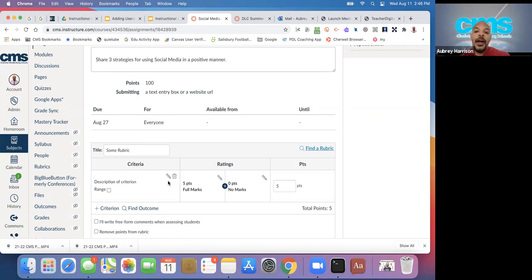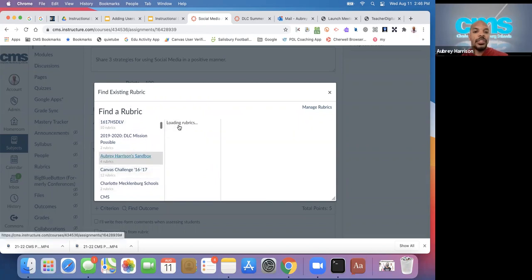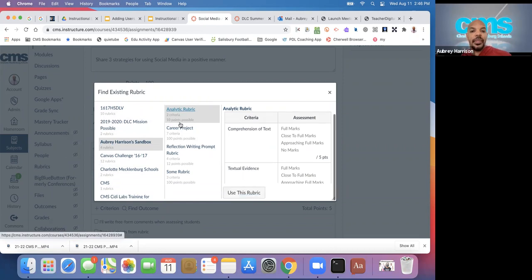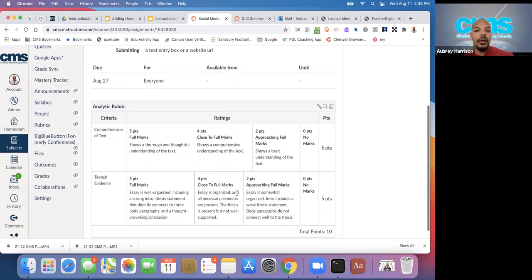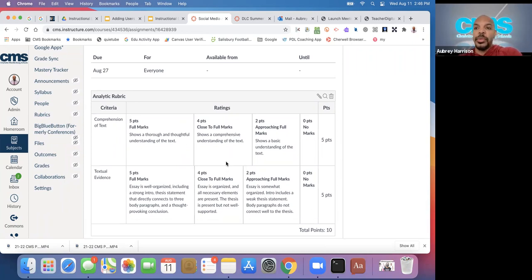But now that I'm here, instead of building my rubric, I could just go find the one that I created before. So I can click Find Rubric, and it will let me navigate to my course, which is right here. And then there's my analytic rubric that I just created. I can select it and then choose Use this rubric. And now it will display in the course. Your students will be able to see it, and you will be able to see it. I'm going to show you what that looks like here in Speedgrader 2.